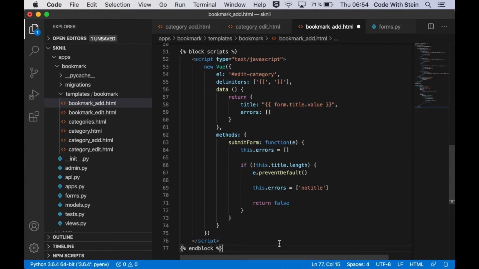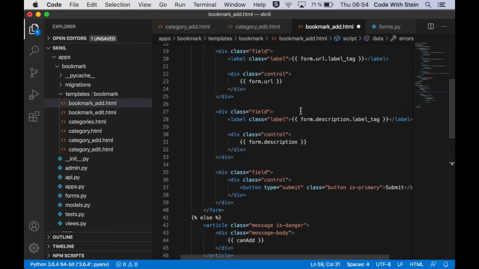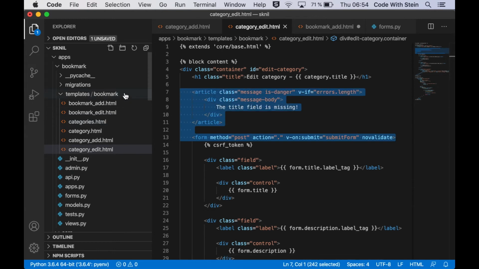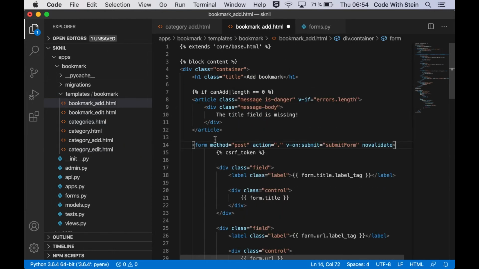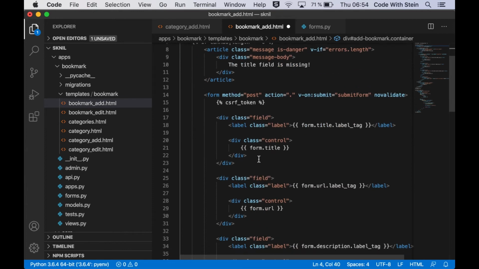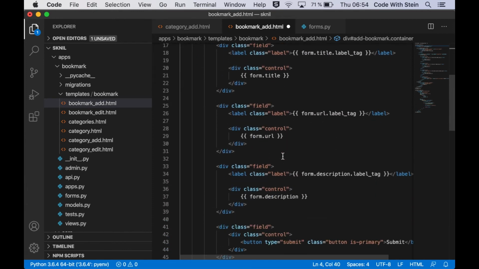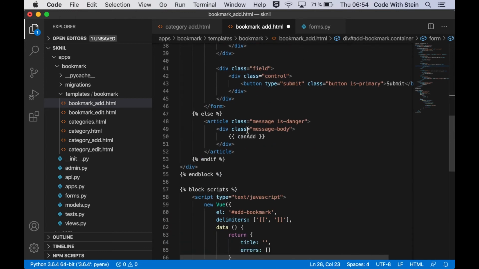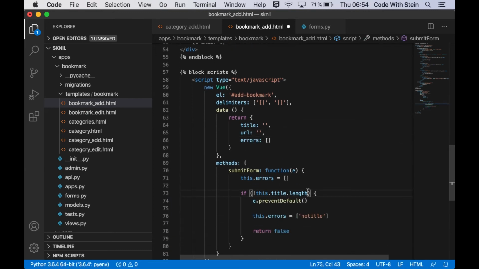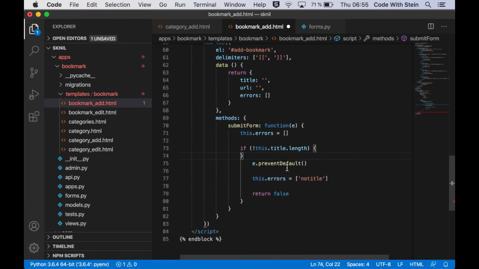So bookmark add. Add bookmark. This has to be empty now. And I can copy the top pair again. ID add bookmark. Okay, but I want to have some more fields here because the URL also has to be filled out. Change this a little bit.